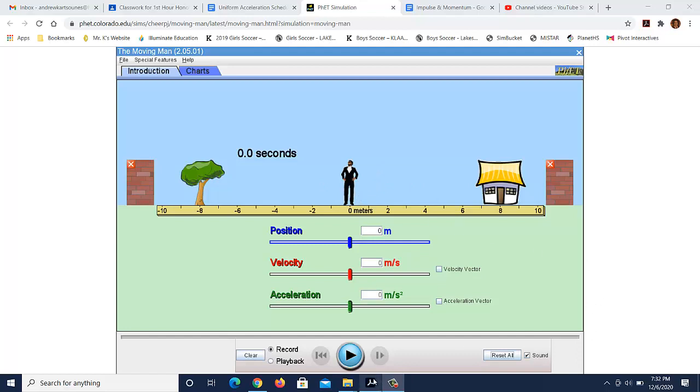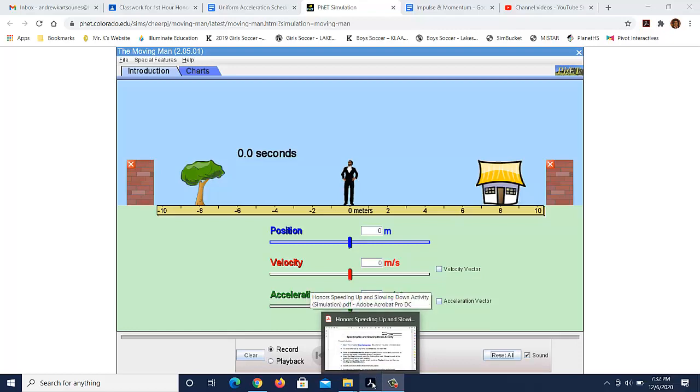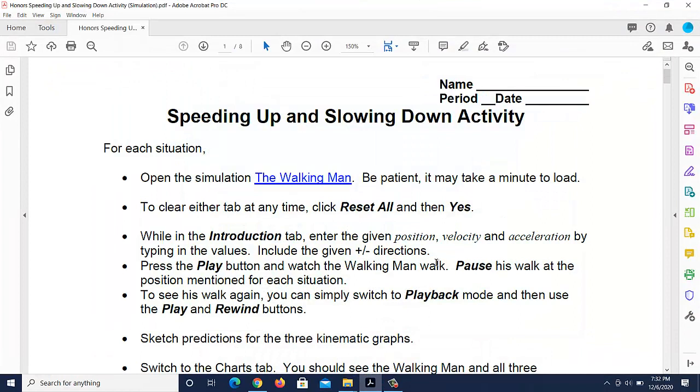Now, I'm going to go through how to do the simulation and how to do the activity. So hopefully at this point you might want to open up the speeding up and slowing down activity. It is of course linked to the schedule for uniform acceleration. You'll notice the first thing it tells you is to open this up. There's also a link to this Moving Man simulation. As it says, be patient, it might take a little bit to load.